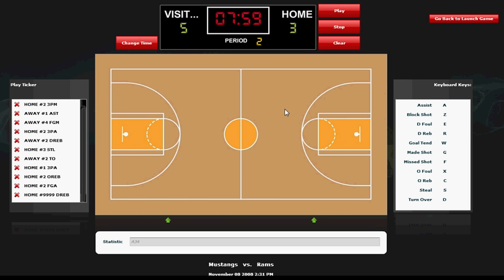Now let's look at the delete play option. So I'll put a made shot right here. And so now that gave the home team 3 points. If we come over here and press delete, it'll take that play out of the play ticker and also delete the score. Another thing is the free throw function.